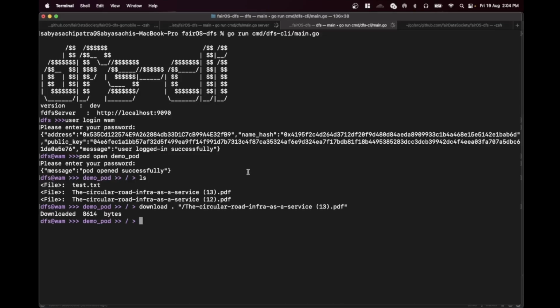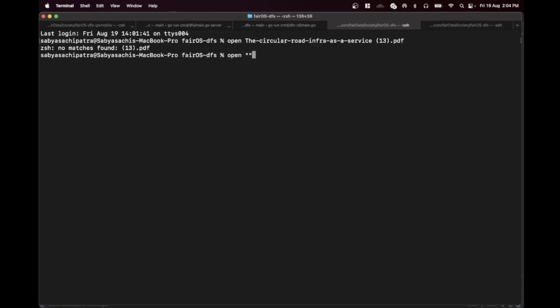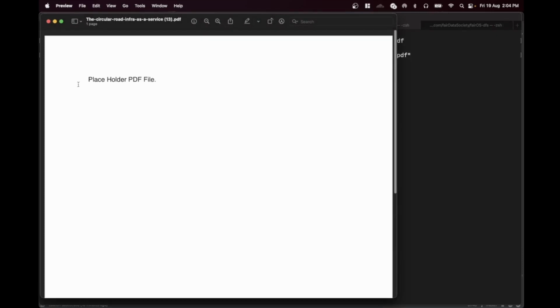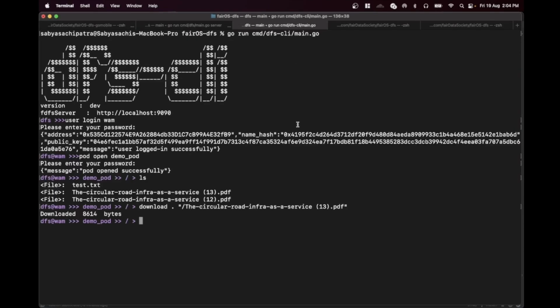Yeah, it says downloaded. Now let's open this. So this is just a placeholder PDF file. We uploaded this same thing. This is also demonstrating that we have data interoperability.